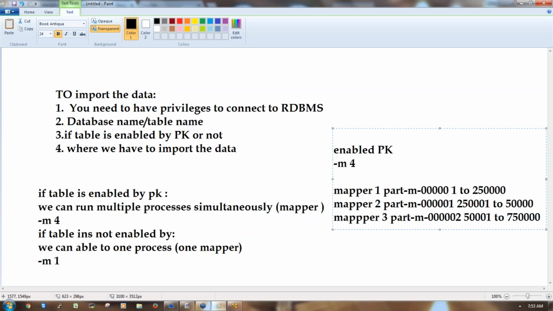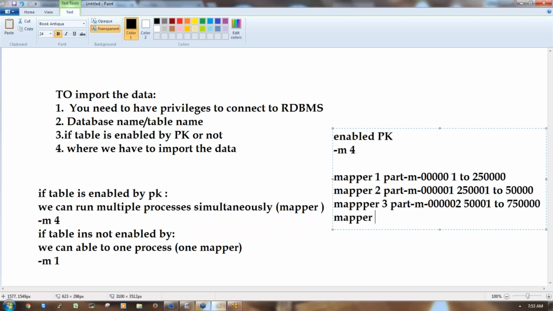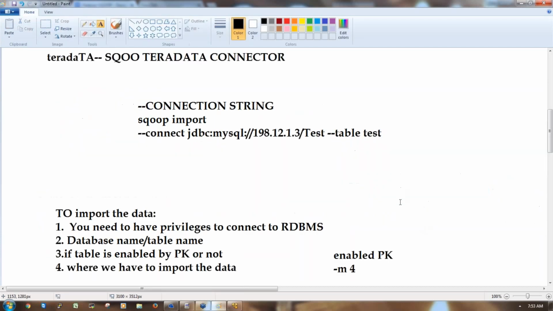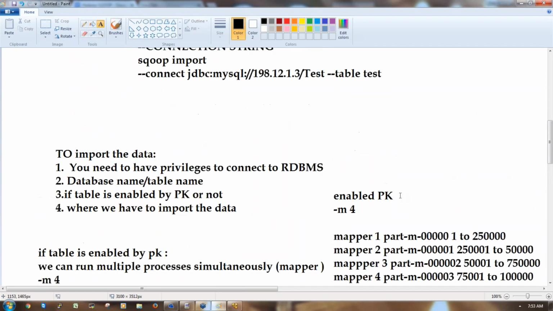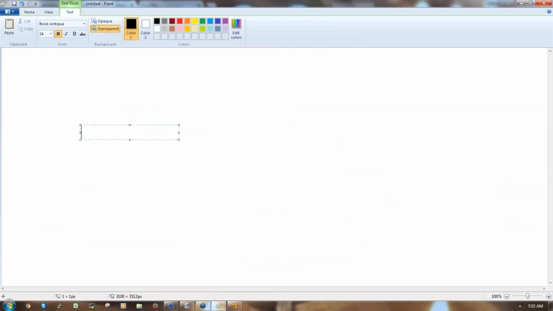However many mappers you use, each mapper creates a part file and writes the data to that particular part file. We are using 4 mappers, so the fourth mapper, number 3, will import the last rows, 75,001 to 1 lakh. This is possible if the table is enabled by the primary key. If the table is not enabled by the primary key, it is not possible. We have to use only one mapper to import the data, because the indexing is not possible. Suppose you have a table like this, with ename, then dept name, right?